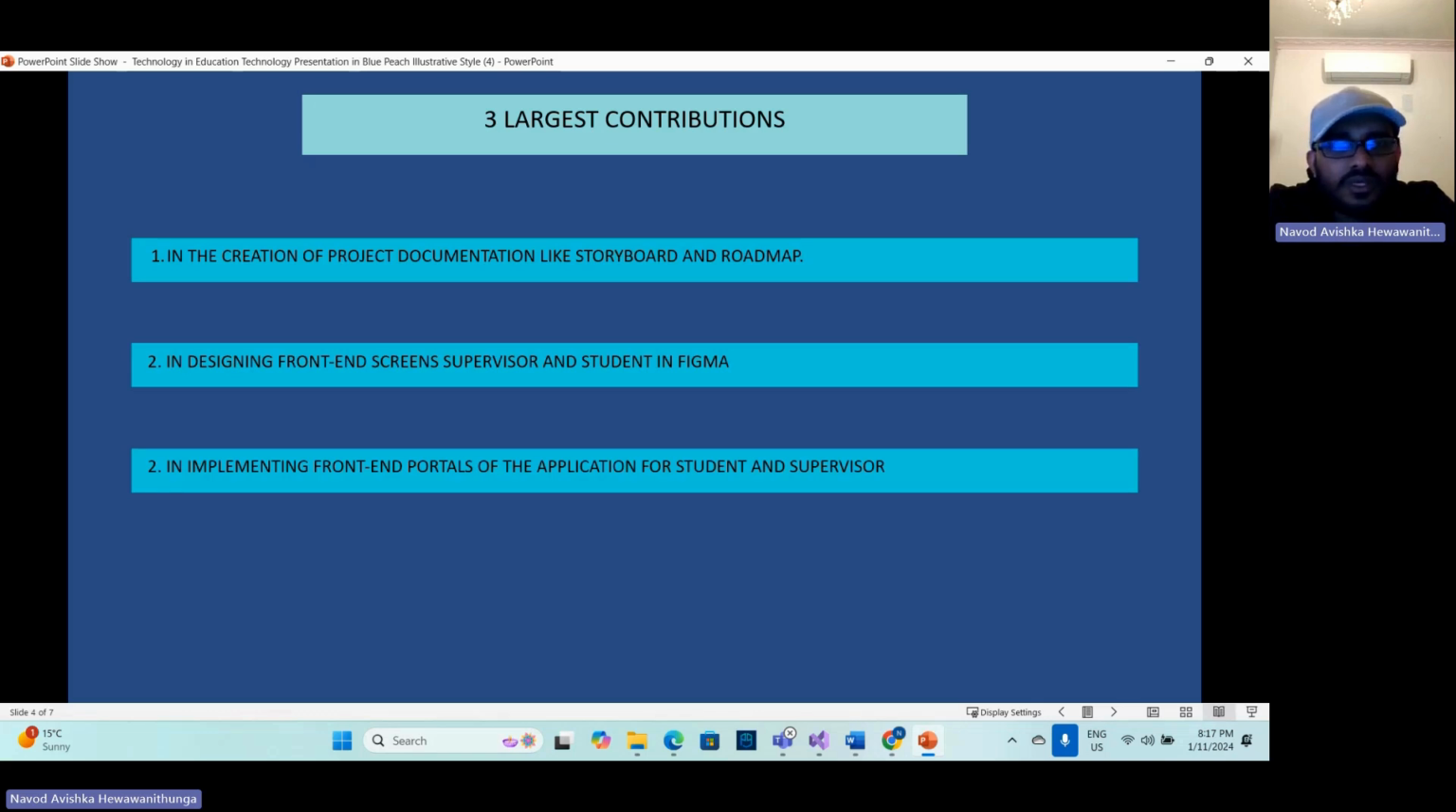In this project, my three largest contributions are in the initial part of the project. I created project documentation like the storyboard and roadmap. In the early stages of the sprints, I designed front-end screens for both supervisor and student in Figma. And throughout the entire project until the very end, I implemented the front-end portals of the application for student and supervisor. Let me show you the evidence now.